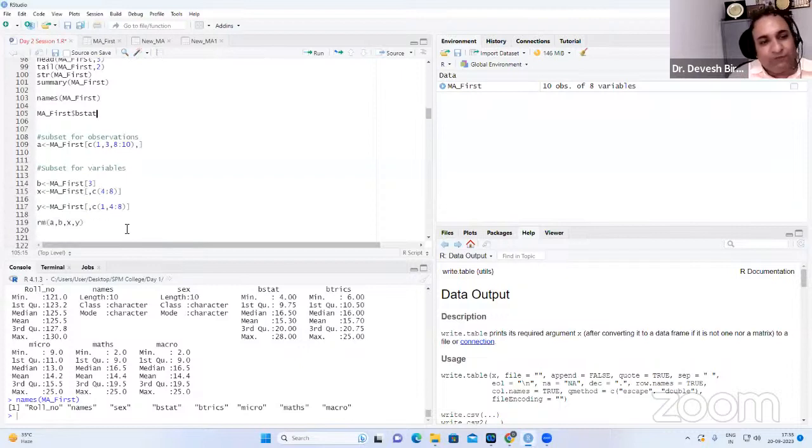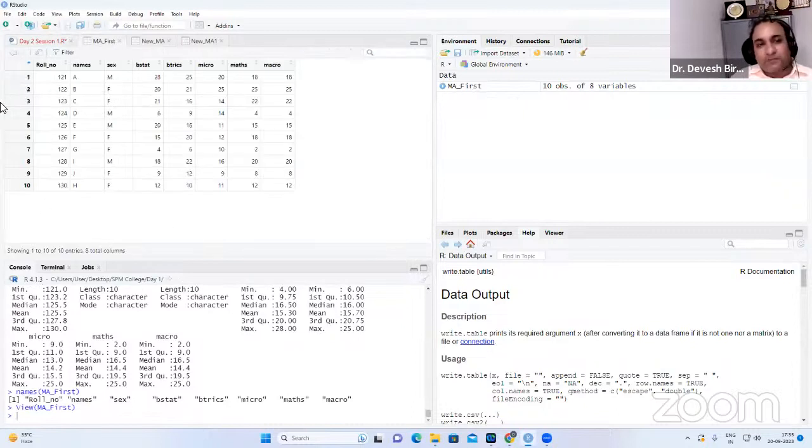Okay. Now if you want to take a subset of any data frame, in the form of observations, you want only the first row, third row, sixth row, eighth row, and 10th row. Others you don't want, for example.